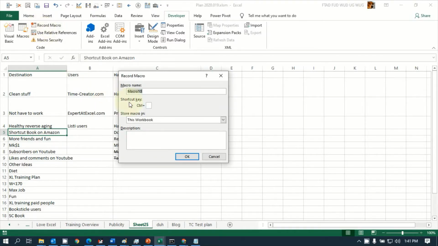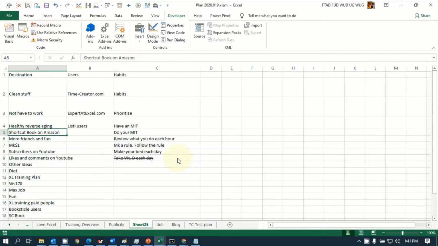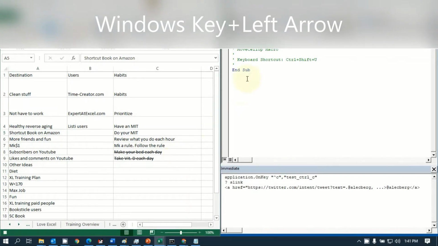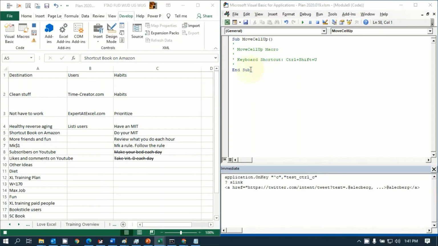We're going to call it move cell up. I'm going to use Ctrl+Shift+U and press OK. We press Windows left arrow to move that over, and here's the module it created. And you'll see Excel is going to start putting code here, so you can pick any one. So we click that one.